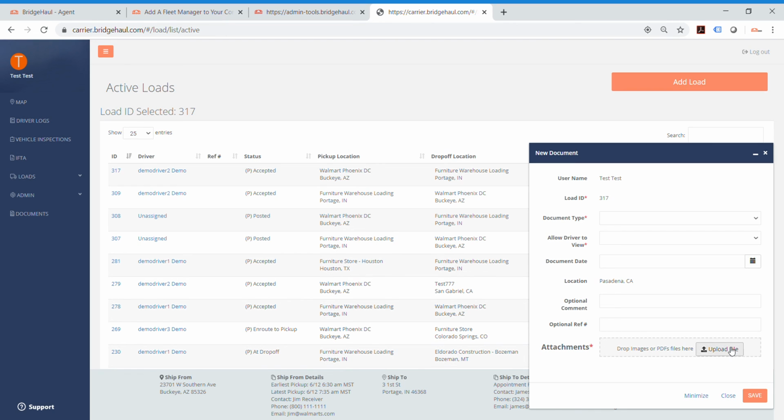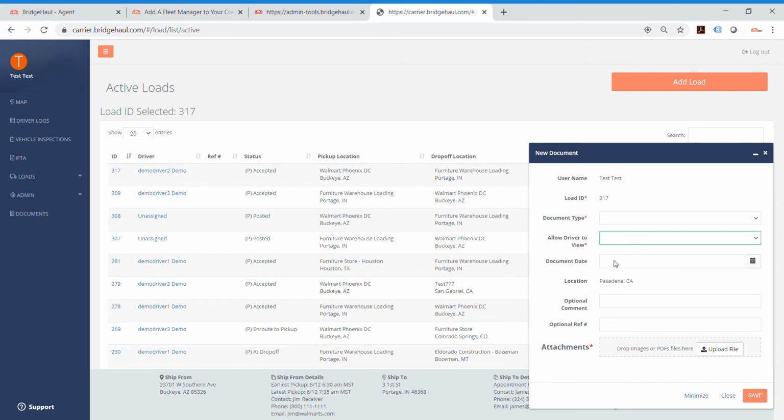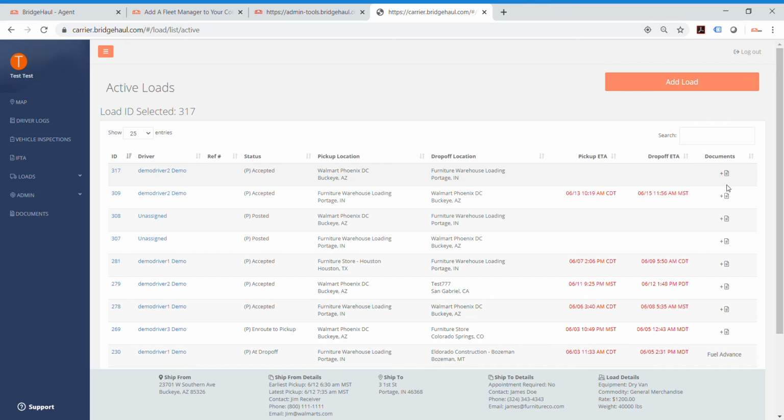You can always add documents by clicking here, selecting the document type, the document date, any comments or reference numbers, and selecting which file to upload. Once finished, you may click Save. You can also indicate whether the file is visible to the driver or not. For example, a rate confirmation you may not want to show a driver, but a bill of lading or a scale ticket you may want the driver to be able to see.